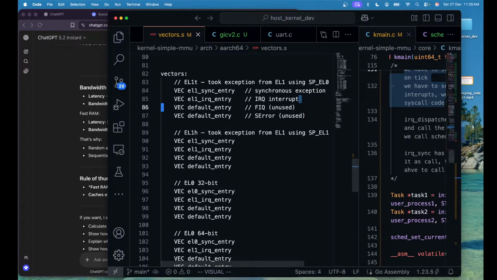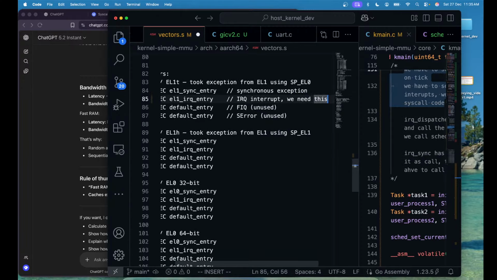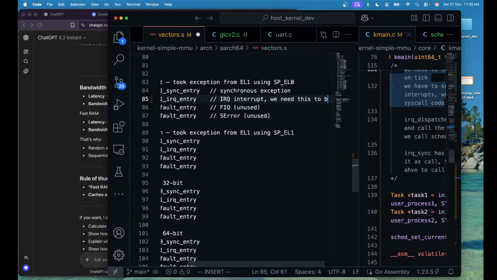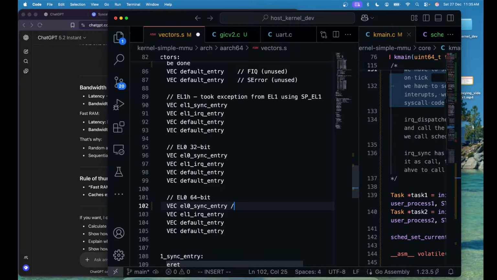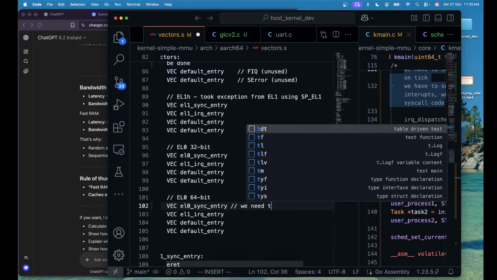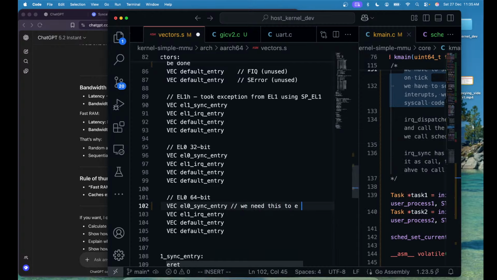Something is not working. Okay, now it works. We need this to be done, and we need this to be done. This to be done.